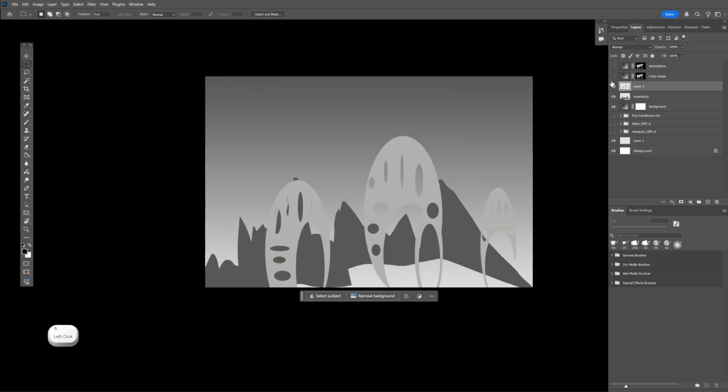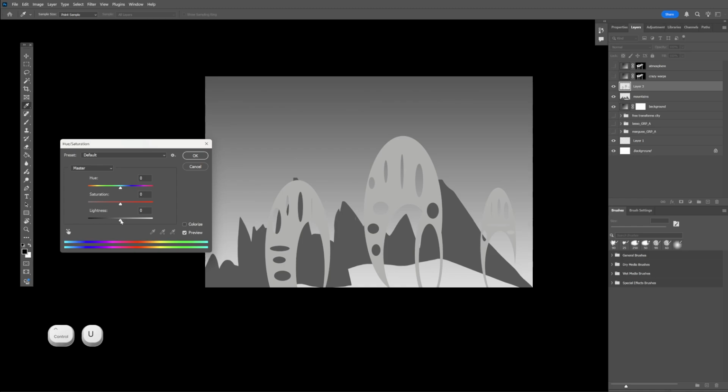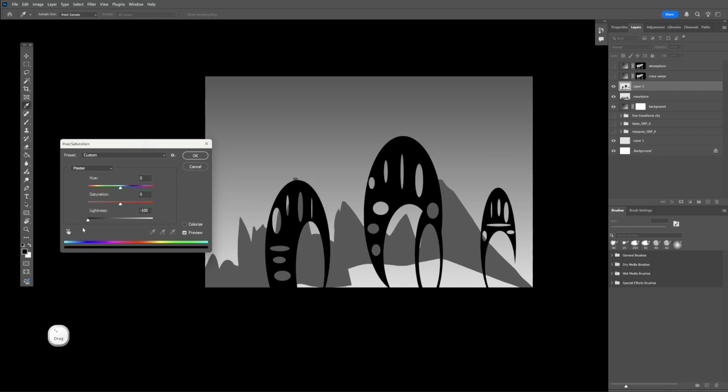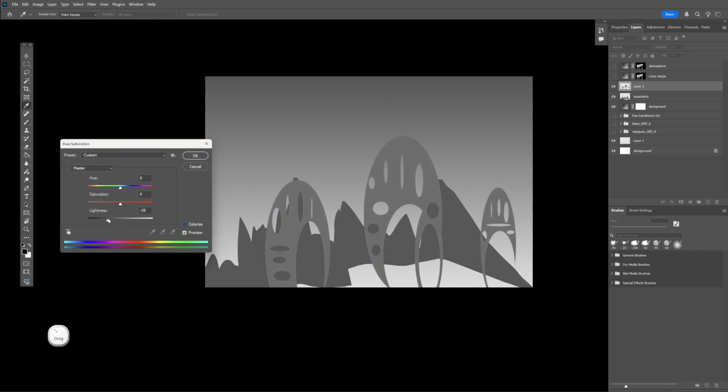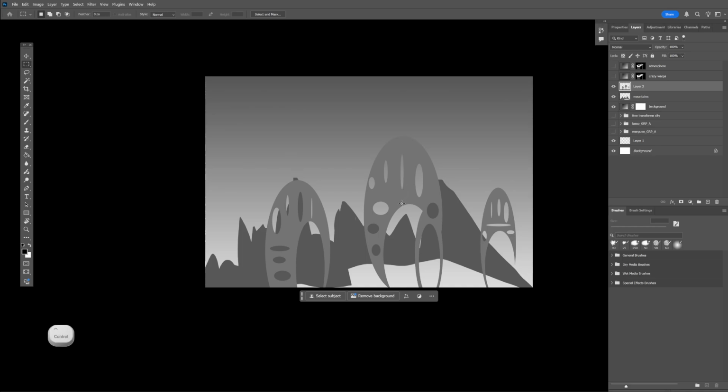If I want to see a little better, I could turn that off and go into these buildings and hit Control U. It's going to do everything on that layer. I can make them darker or lighter. I could colorize them if I wanted to, but I'm trying to avoid color still a little bit. You could also play around with the levels, Control L. Actually, let me stay away from the levels and curves. Just Control U, I think, to make it lighter or darker.